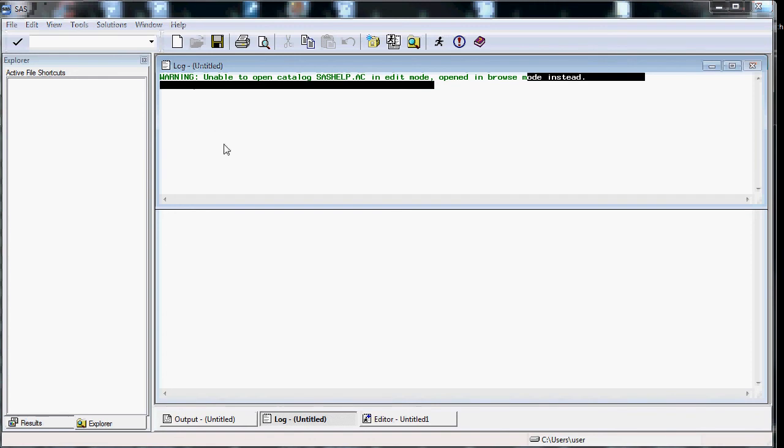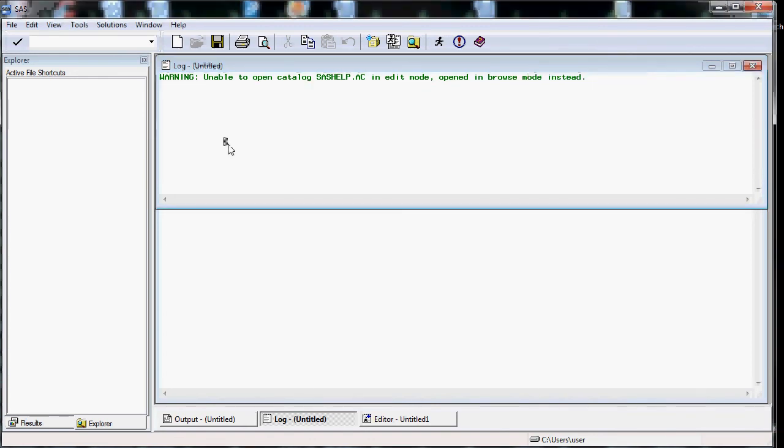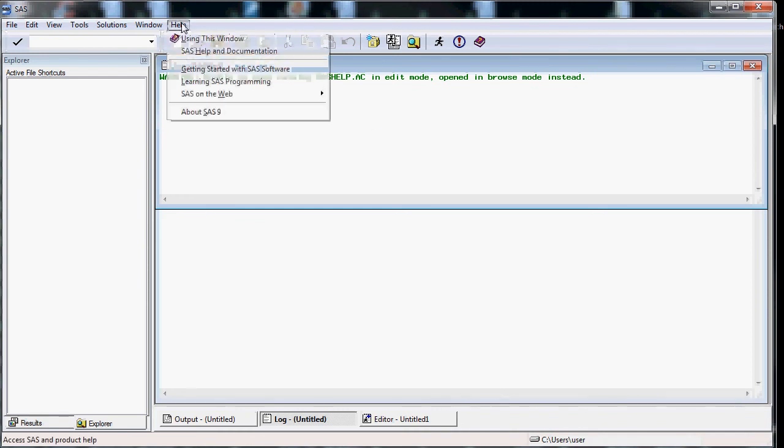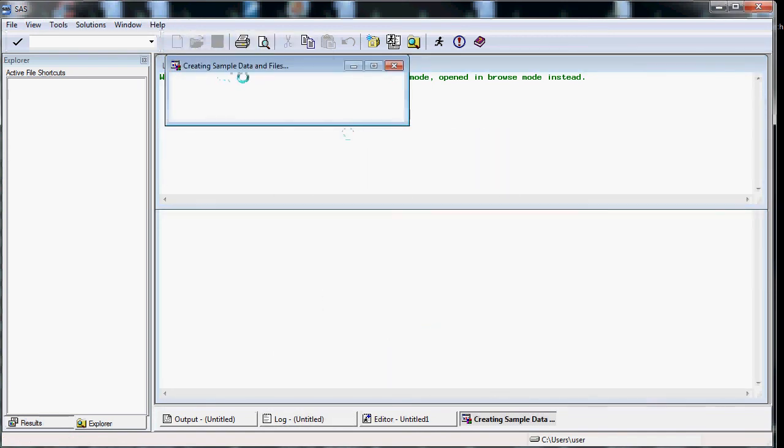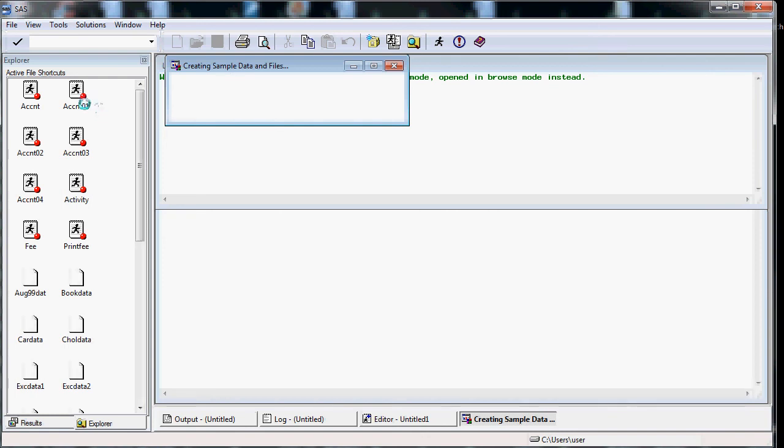And then last, what I want to touch on in this last video, which is going to actually close up the chapter, so we've completed chapter 1, is that if you ever have any questions, you can go ahead and pull up the Help drop-down menu using this window: SAS Help and Documentation, Getting Started with SAS Software, Learning SAS Programming, which I always recommend using. You click OK. It's creating sample data and data files.